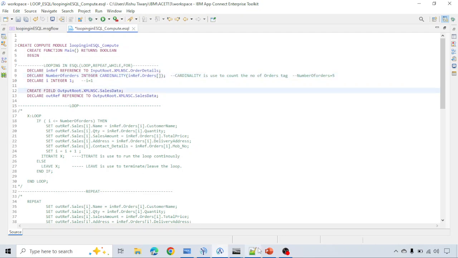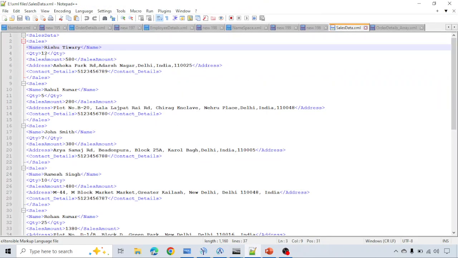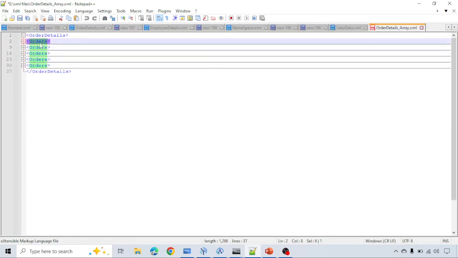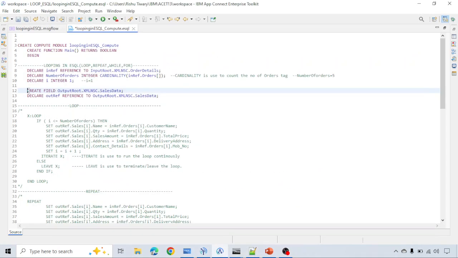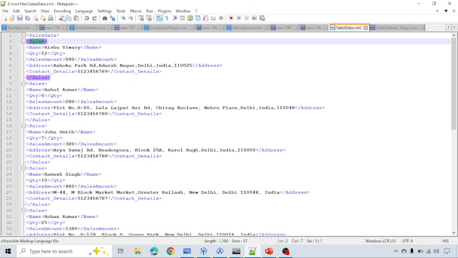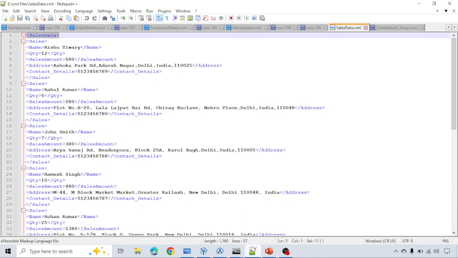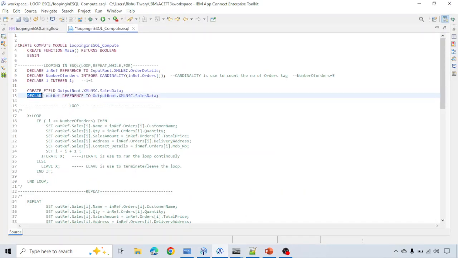After that, we need to create a field in the output root, because in the output root you can see the fields are different. Sales data is here and sales is there, which is not exactly the type that we have in the input. So we need to create a field in the output. I'm creating a field called output root dot exponency dot sales data, and I'm declaring this as outref, which is of reference type and directly pointing to sales data. So now outref is directly pointing to this, and we can use outref instead of this.